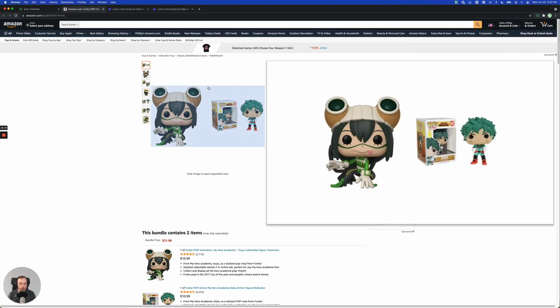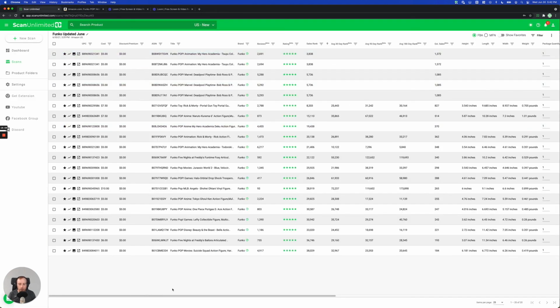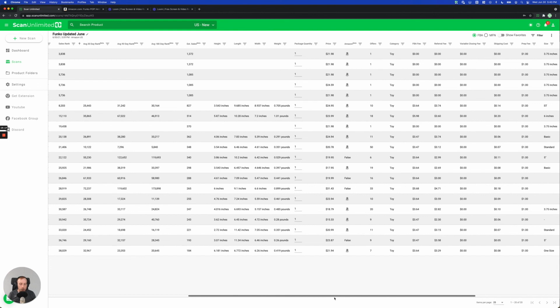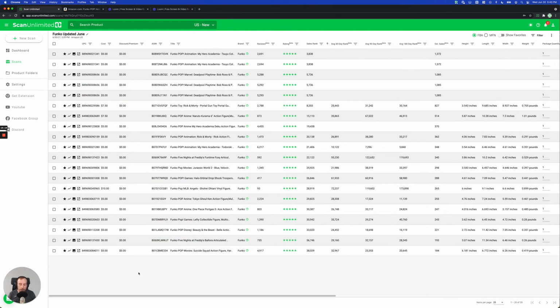One red flag is that there's no offers. There's only Amazon on the listing. So you see that there's only one offer. So it's very likely that this is an Amazon exclusive listing. So it might be selling very well, but you're just not allowed to sell against it. I'll show you one way you can check for that using the product detail feature in a little bit.